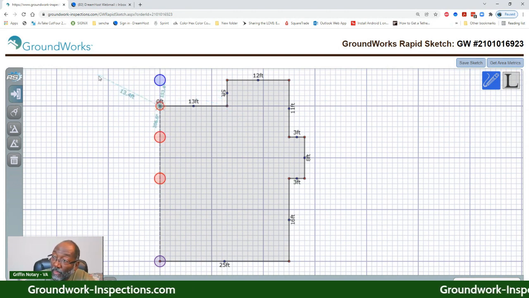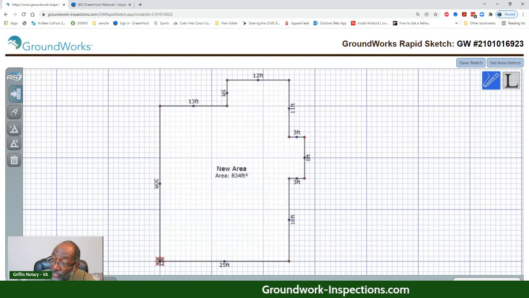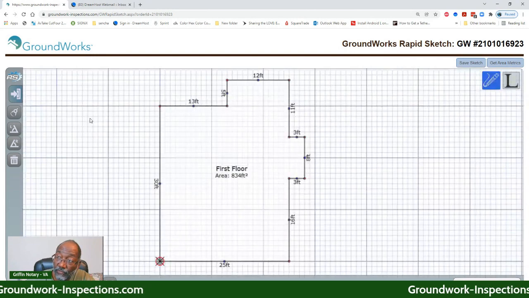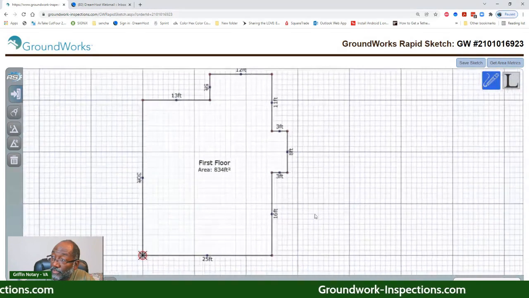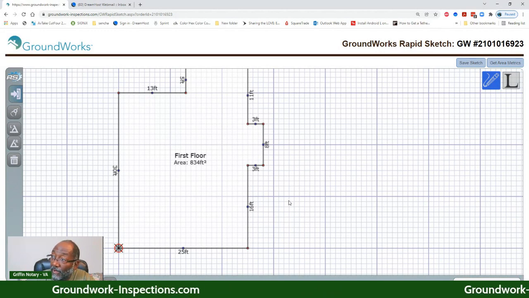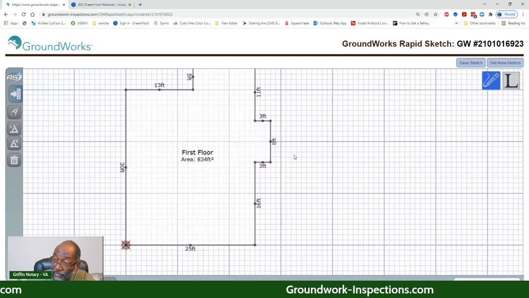13 feet. And then if I wanted to, I can take the mouse and just click there. Boom. So now I'm telling it what it is. It is the first floor. So this is the first floor. Again, odd shaped, but that's what it is. And again, this is the outer perimeter of the property.